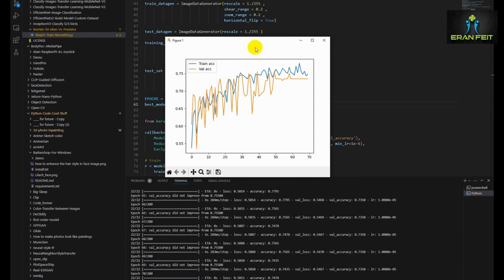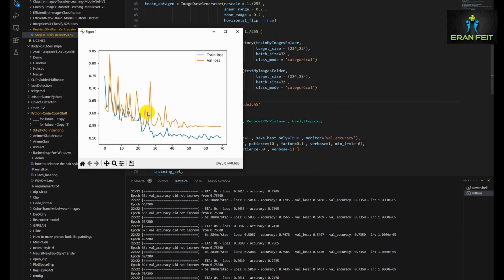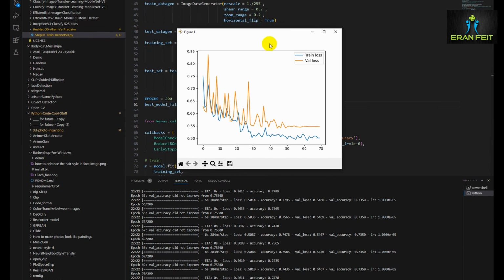So this is the training diagram. As you can see, there is a correlation between the training accuracy and the validation accuracy. The training was about 70 epochs. Let's also follow the loss. This is the training loss and the validation loss. Once again, the same correlation, so very good results.